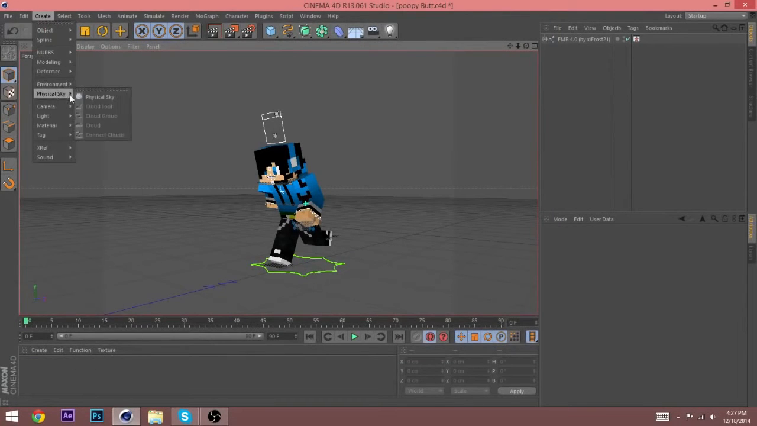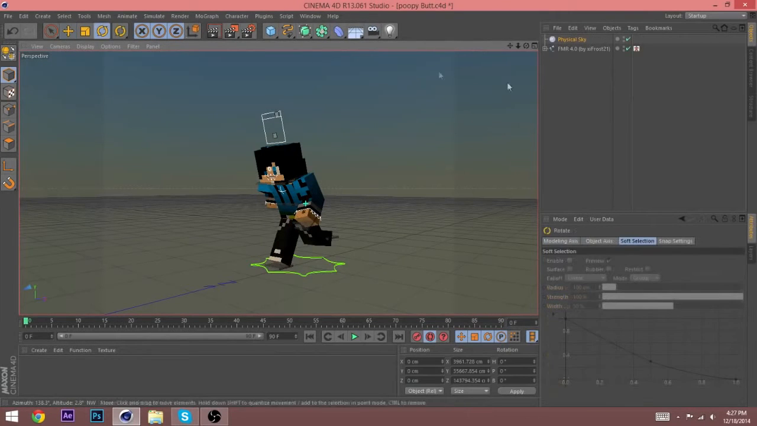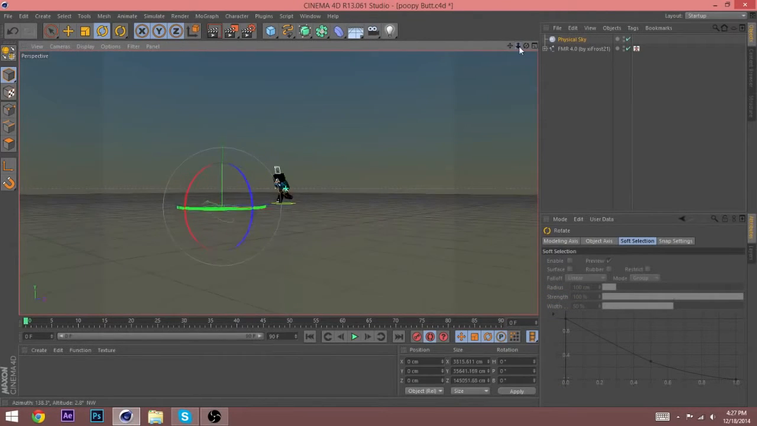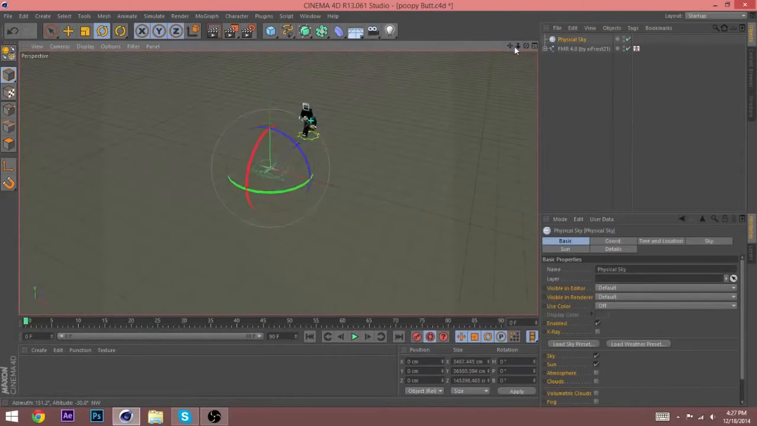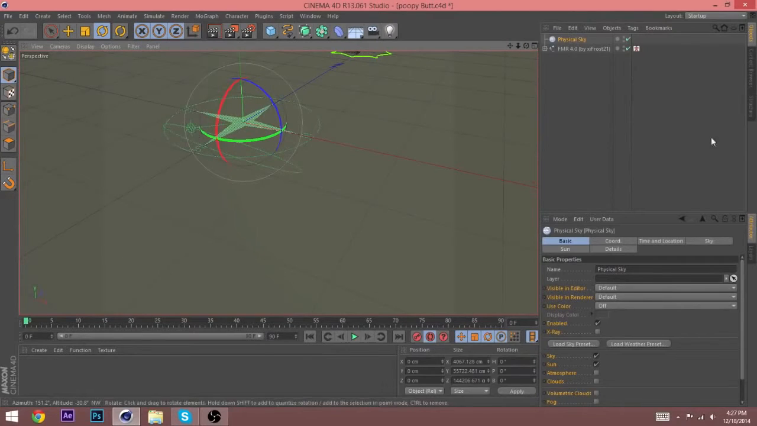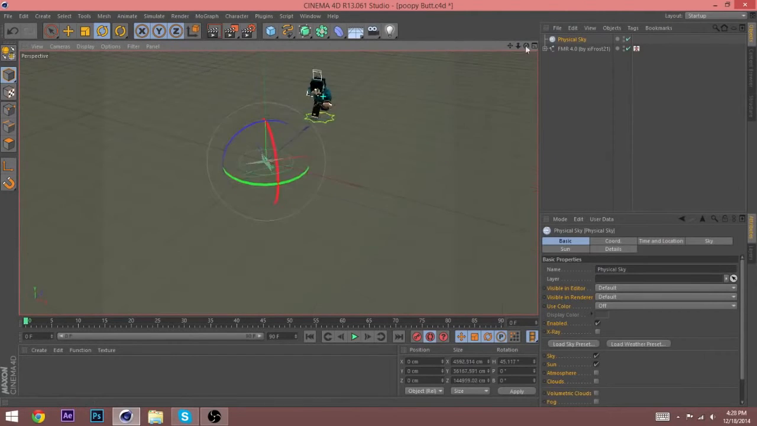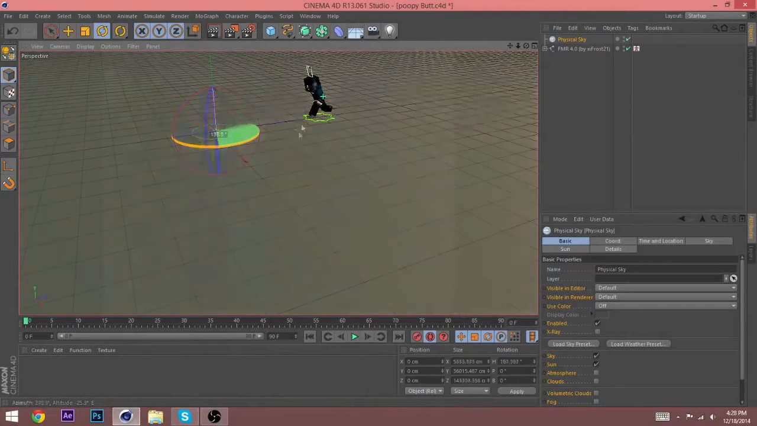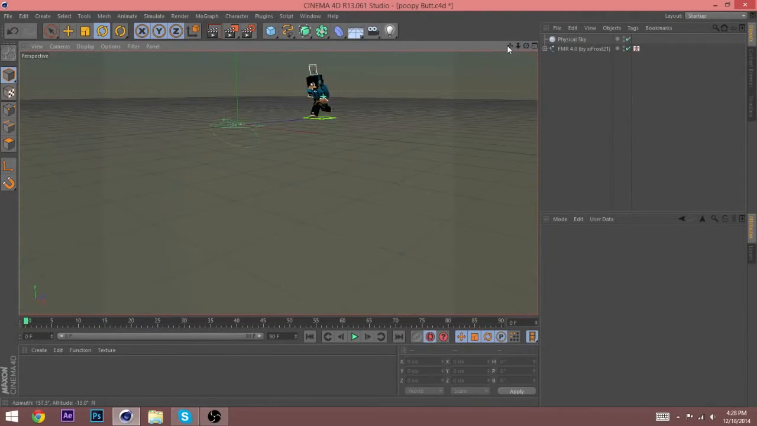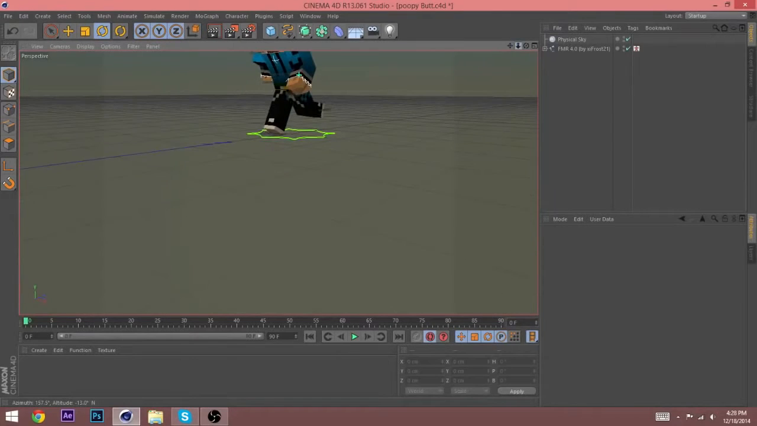So we're going to go create physical sky, and there's going to be this option over here. Select the rotating tool and select a physical sky. And this little dot right here, think of that as the sun. And when you move it around, that's where the sun's going to be. So if I want there to be more lighting on the back side of him, I'd move the little blue dot to that side, or the green dot. But we want the little sun thing to be a good angle, so we just moved it.